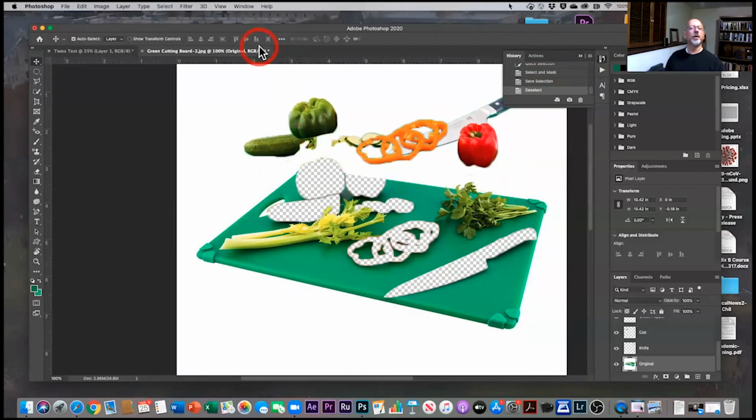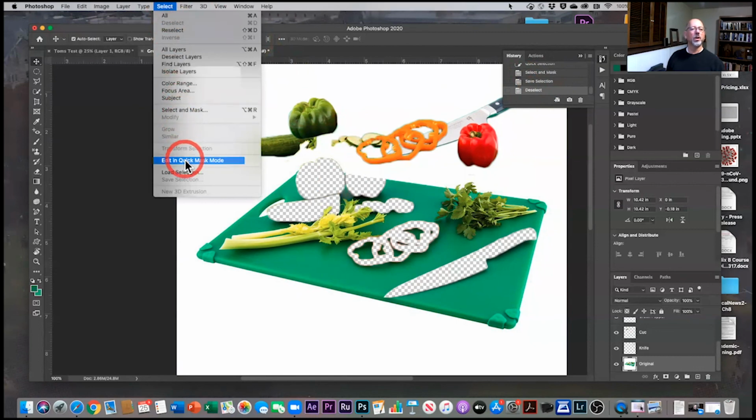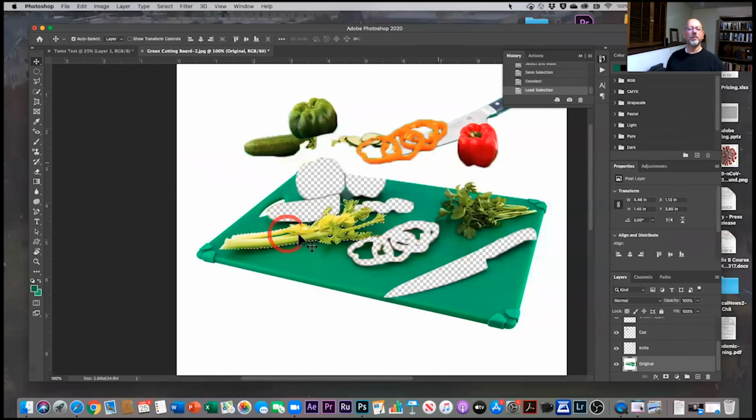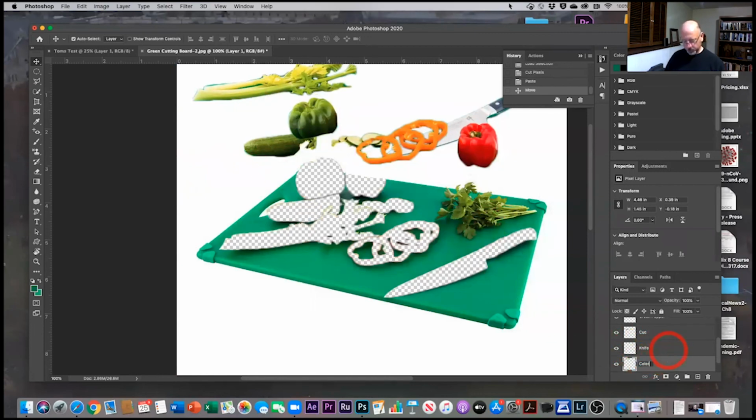What I can do is I can go back to my select, load selection this time. And right here where it says channel, drop down menu, there's celery. I'll hit OK. It's the exact same selection that I did before. Cut and paste. And now it is its own layer. And now I've only got to, let me rename that celery. And now I've got to only reselect my cilantro.